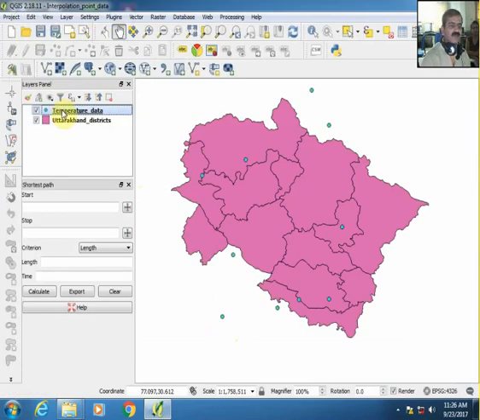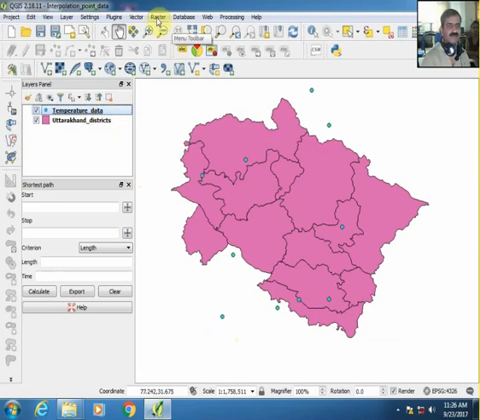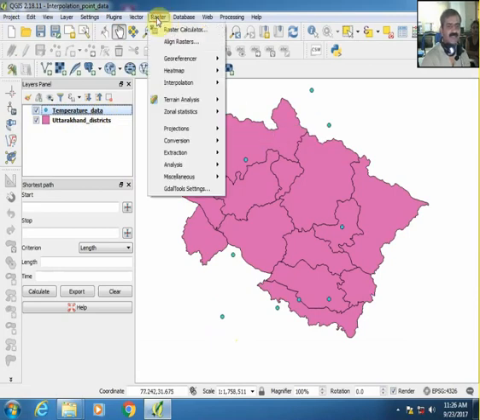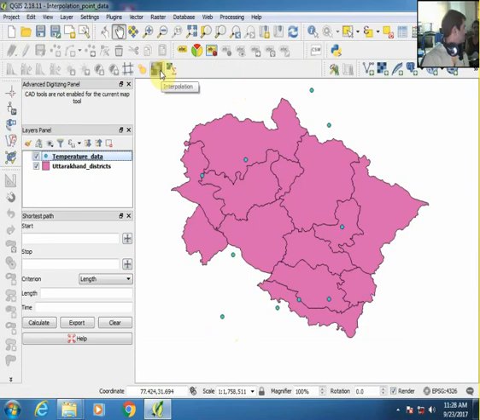Now after doing it, you will have to interpolate this data. Interpolation of data would be through the raster option, and in raster you can use the interpolation function. This interpolation function will also be visible here in the main window. Using it directly from this GUI, it will not make any difference.